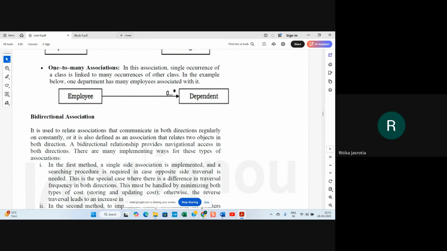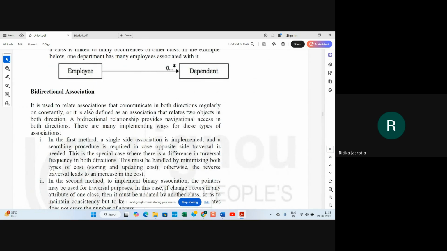Then bidirectional association. It is used to relate associations that communicate in both directions regularly or constantly, or it is also defined as an association that relates two objects in both directions. So a bidirectional relationship provides navigational access in both directions. There are many implementing ways for these types of association.